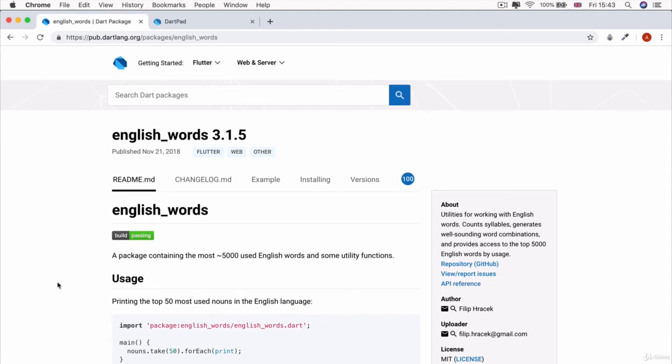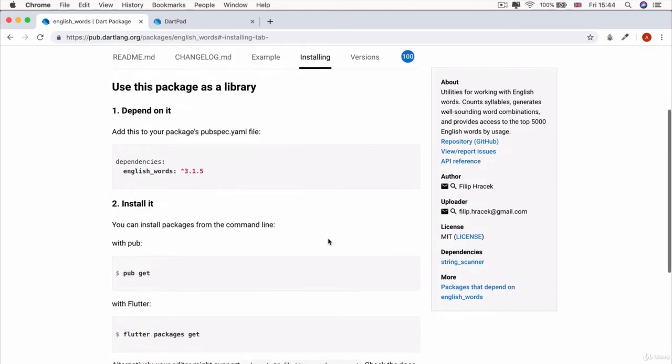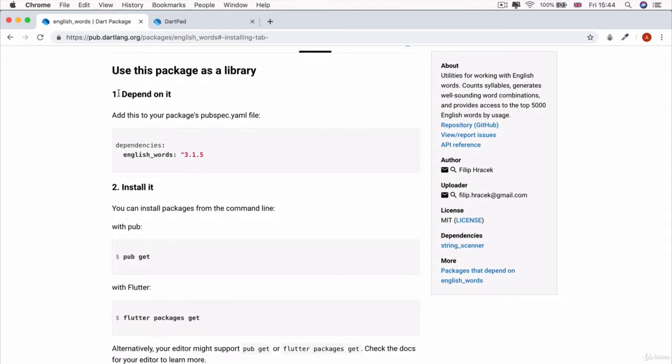Whenever you find a package that you want to work with, the easiest way to get started is to click on the Installing tab and see what the authors say about installing this package. So step one is to depend on it.